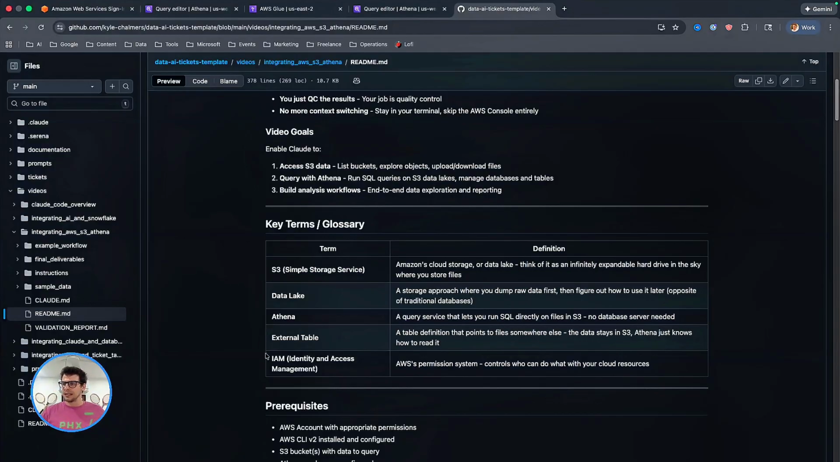And then lastly, that's important to note, is IAM, which is AWS's permission system. It controls who can do what with your cloud resources. And so this is really important for knowing the prerequisites that you need to have done in order to allow AWS CLI to work with Athena and S3, as we will do in this video.